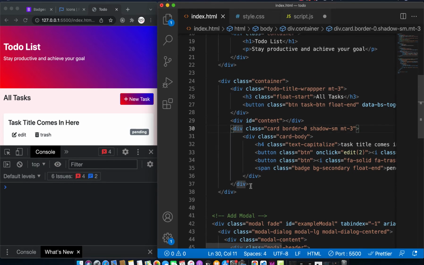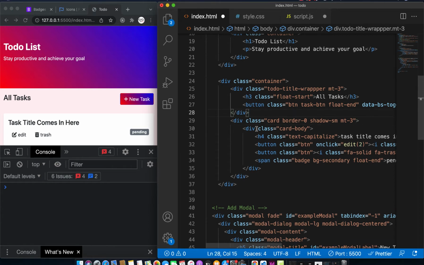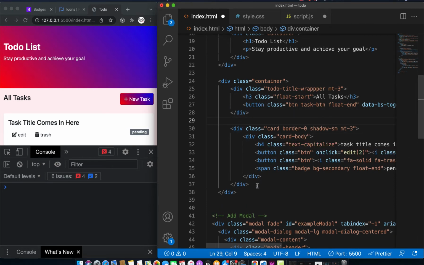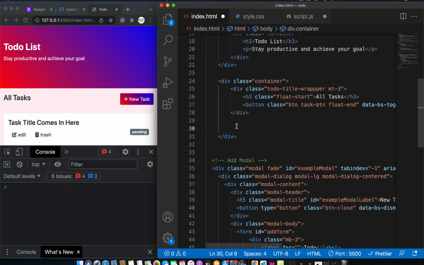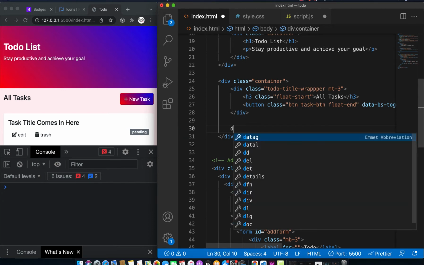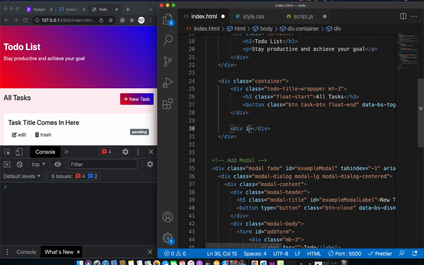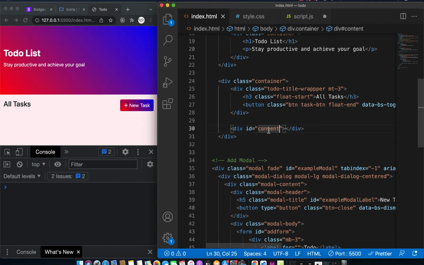Right, so we'll go back to where we have our card. So this is our card. This card will depict what we want to render. So I'll cut this, I just used Ctrl X to cut it out. Then I can create a div here now, and I can give this particular div an ID, and this ID will be content. Amazing. So inside here, that will be where that stuff will come in, right?